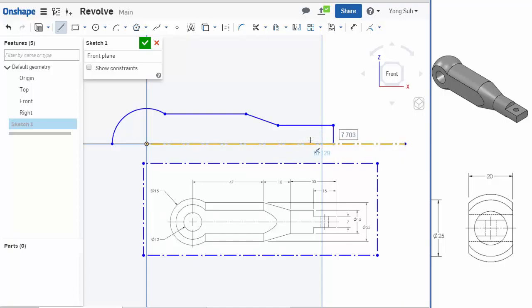And one of the things easily missed is the close line that is closing this profile. Otherwise, Onshape would not know how to fill the material. So make sure you draw a line that is closing the whole profile. Right? And we need to add a dimension.